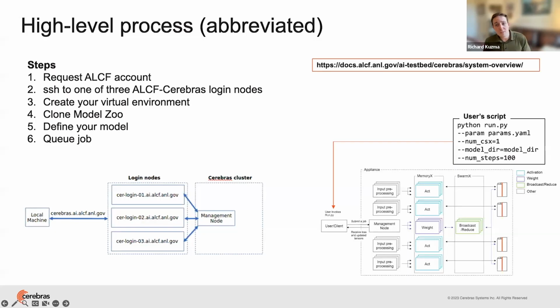So before I talk about defining a model, I just want to give a high-level perspective on how you're going to access the CS2 within the ALCF AI testbed. Now, Bill is going to cover this in much more detail coming up, but I think it's a little bit of necessary context, so we don't just jump in too much. So as we look at these steps, 1 through 6 on the top left, please try to orient yourself down to the bottom left. This comes straight out of the ALCF documentation for Cerebras.